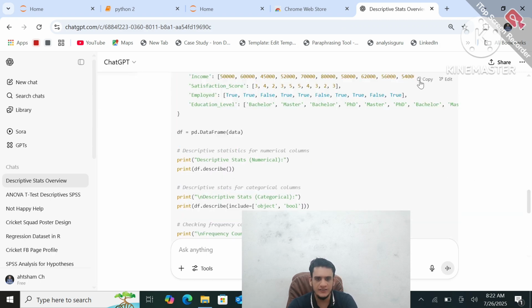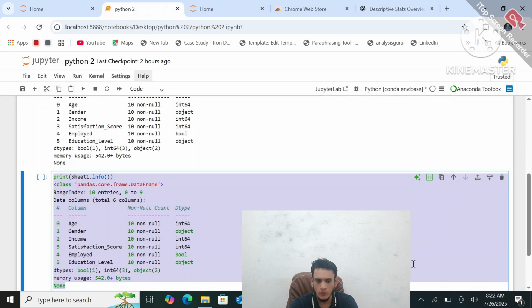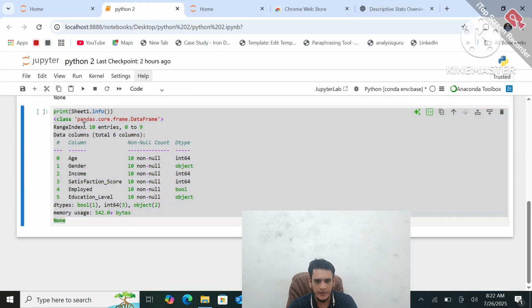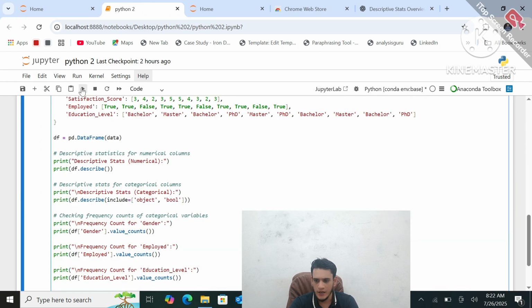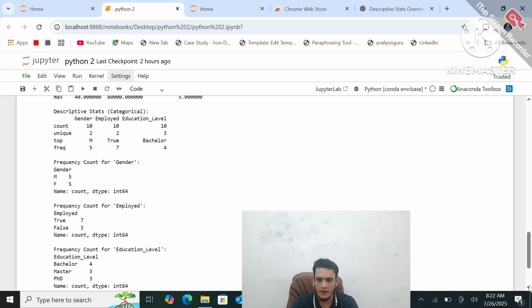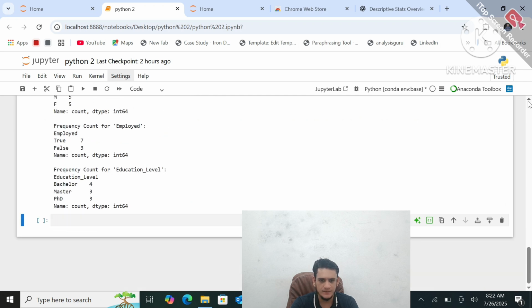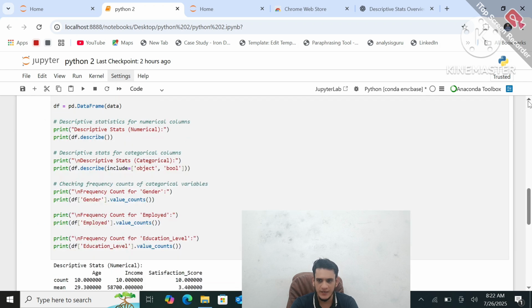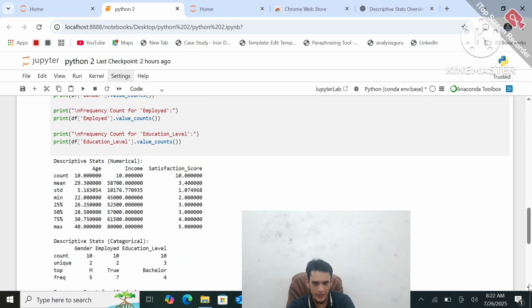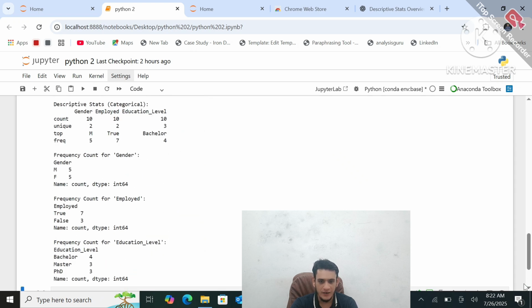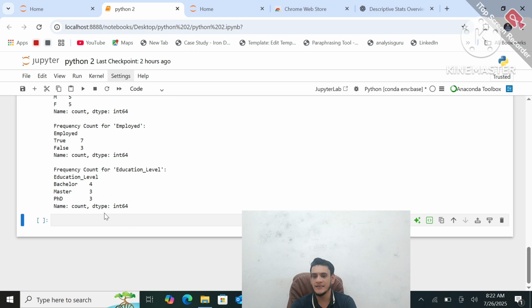We will copy it, and simply paste it here. We will add another cell here, simply paste it, and run this script. Here you can see that guys, we have got results for descriptive stats: mean, mode, median, maximum, unique stats, frequency for gender, and frequency for education level. These are descriptive stats.